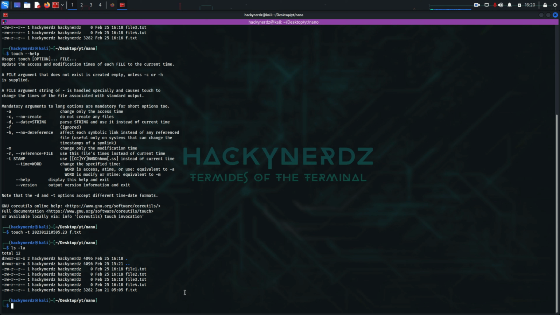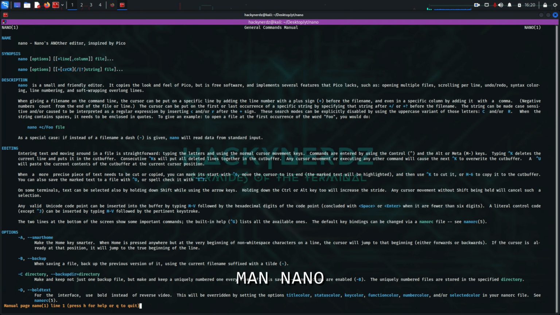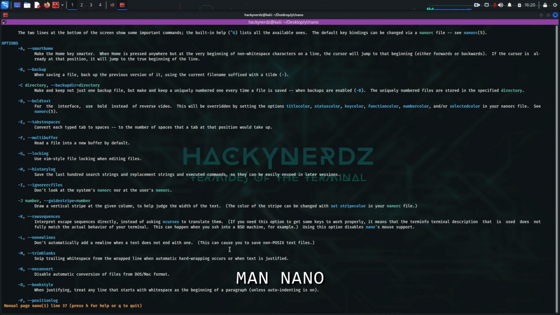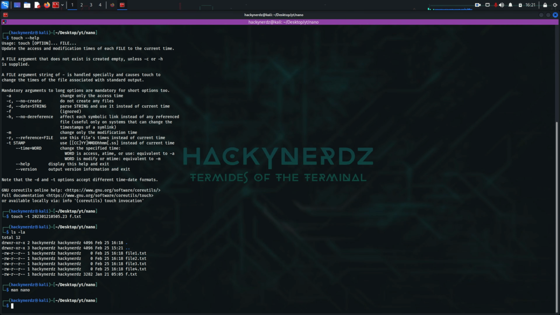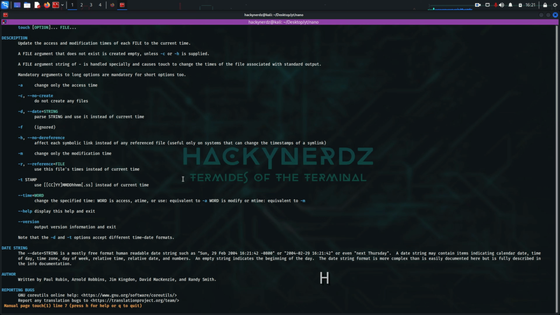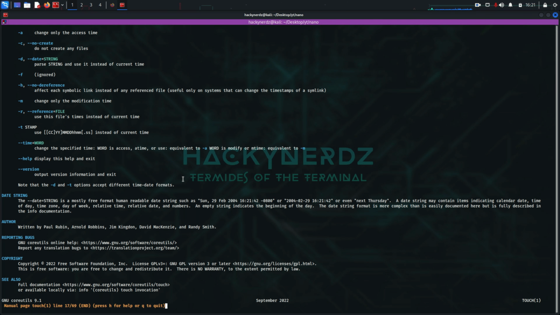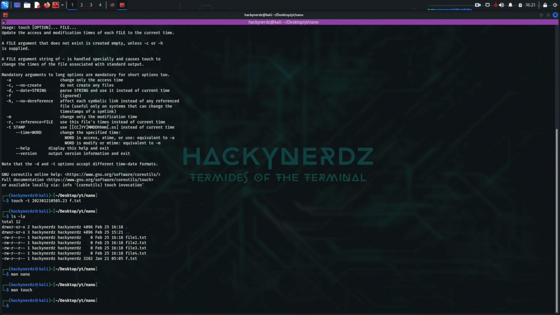So that's all for both of these commands. Now if you want to explore more features of these commands, then type man followed by the name of the command. So let's say nano and hit enter. Here you can see the complete documentation of the command nano. Press Q to exit. Also type man touch to read the complete documentation of the touch command. Press Q to exit.